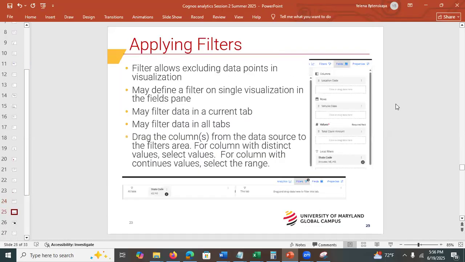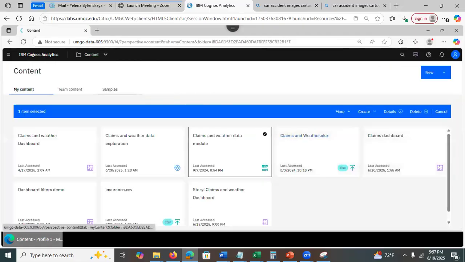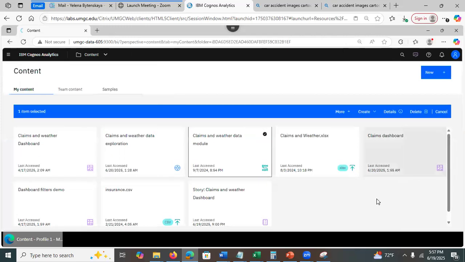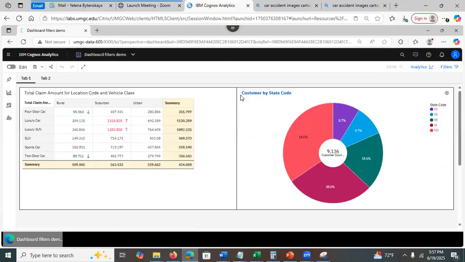Now I'm going to show you how to do filters, and I created a different dashboard for that demo. So let me close this out, and I have this, I called it dashboard filters demo. So let me show you something here. I have dashboards, right?